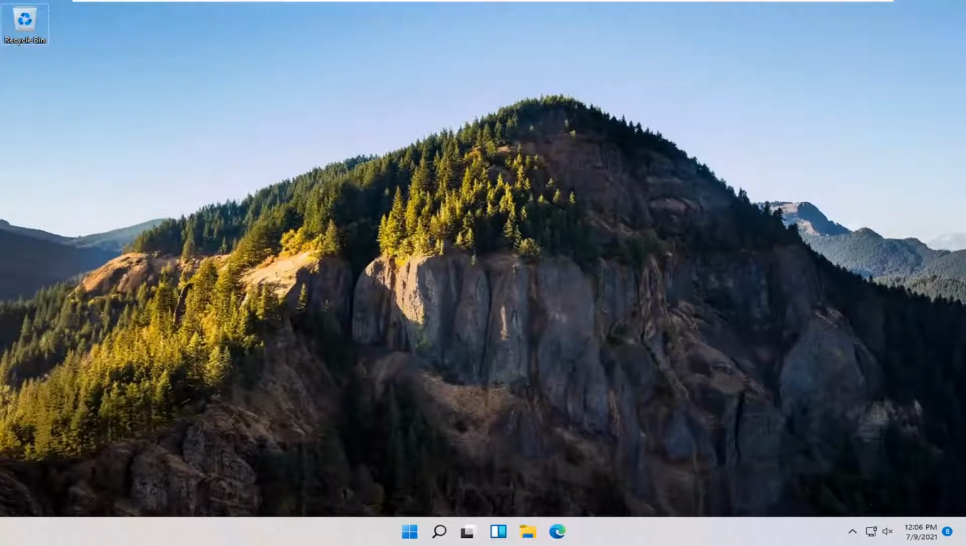In today's tutorial, I'm going to show you how to resolve if you can't access shared folders on your File Explorer in Windows 11. So this should hopefully be a pretty straightforward process here, guys. And without further ado, let's go ahead and jump right into it.